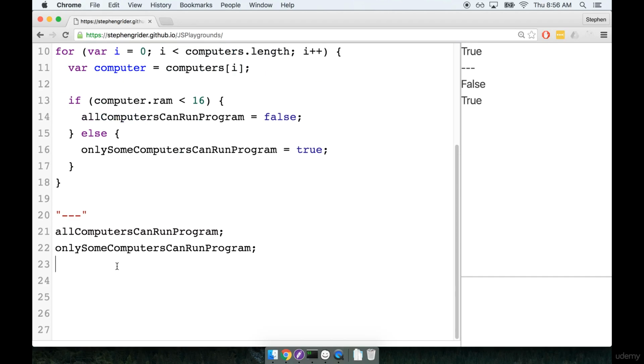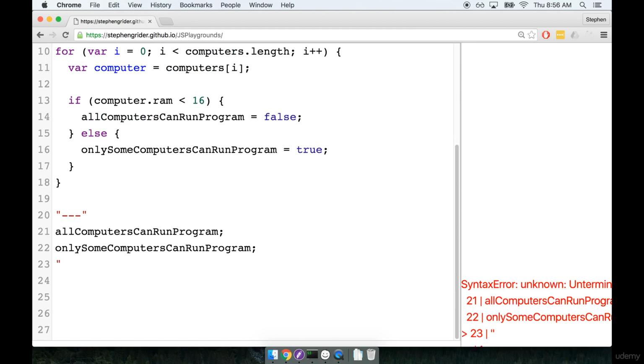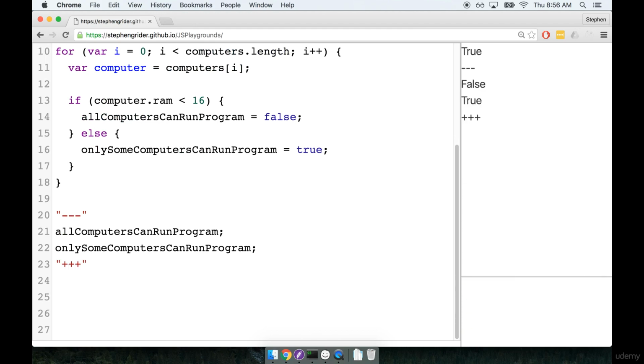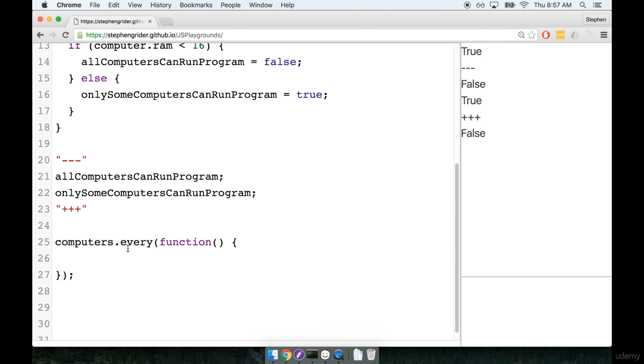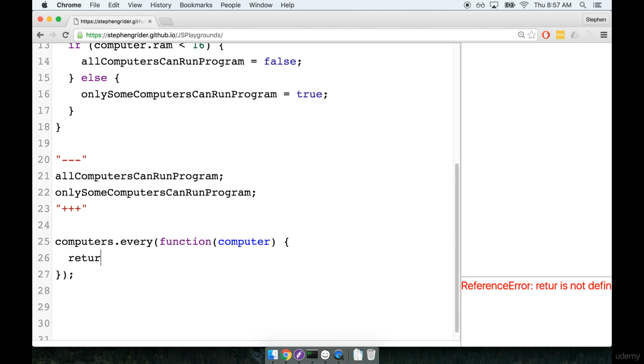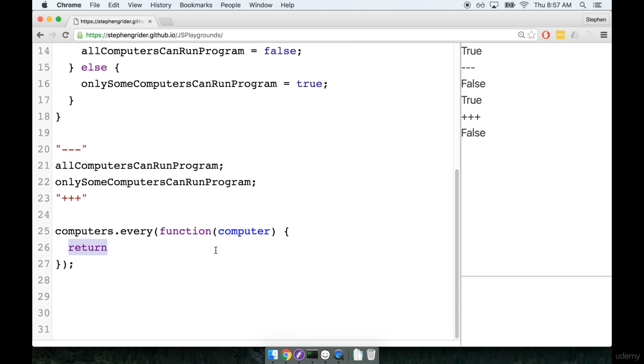So let's figure out how to use this every helper. I'm going to put another little bit of a divide here. And then I'm going to look at computers.every. And just like all the other helpers, we'll pass it a function that will be called with a single computer. Then out of here, we will return an element. And again, I can't stress this enough: whenever you're using any of these helpers, you always need to make sure that you're using the return keyword whenever you're using a function. Okay, so make sure that we're always returning a value out of here.